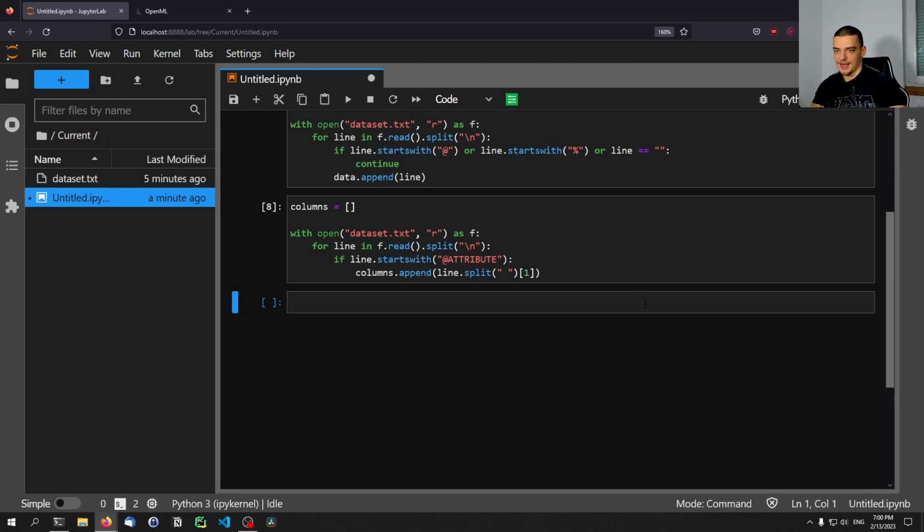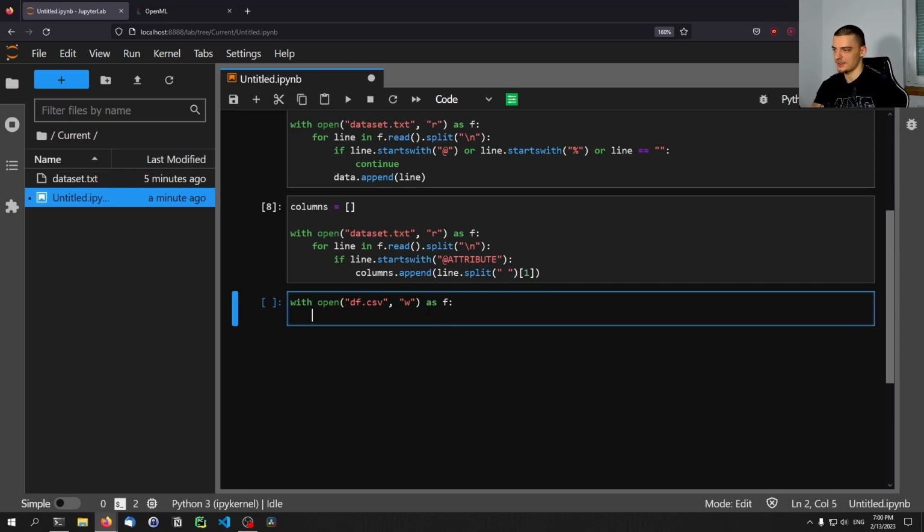With all of this here now, we're going to write this into a CSV file so that we can easily read this into a pandas data frame. So we're going to say with open, maybe there's an easier way to do that, but I'm going to do it like this, df.csv in writing mode as f. We're going to say f.write. First of all, we want to have the columns. So we're going to join the columns here on a comma, since we have a comma separated file.